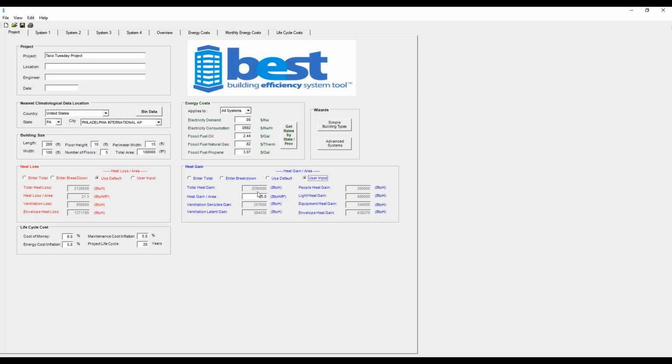This changes all of the other data that we'll also view later on. And again, if you know the specific heat gain, I can go ahead and enter a breakdown. I can put in, boy, I know what my sensible and latent gain is. I can type that in if I know it. Or I can enter just a total. I want to do 3 million BTU. It's completely up to you.